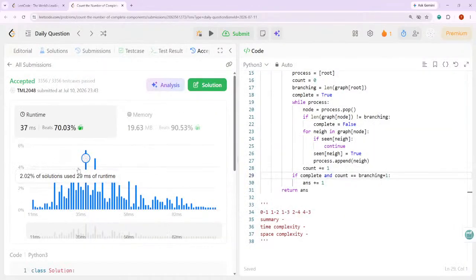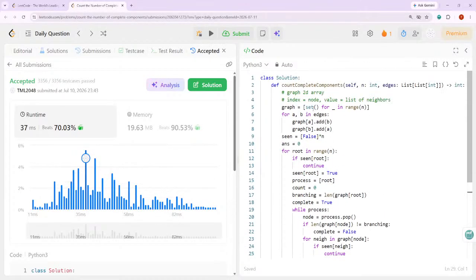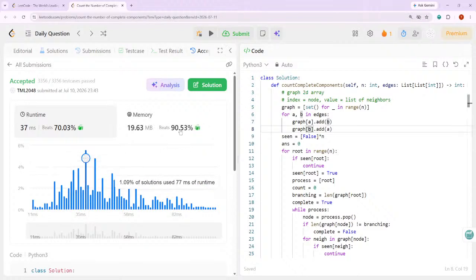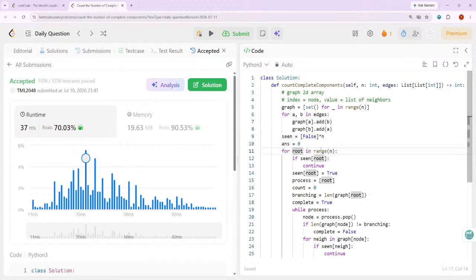Okay. All right. I mean, not incredible, but not bad. Very obvious things I should be doing here. Graph of the neighbors, set of A, B, B, A. Create the graph, 2D array, seen, for every starting root.